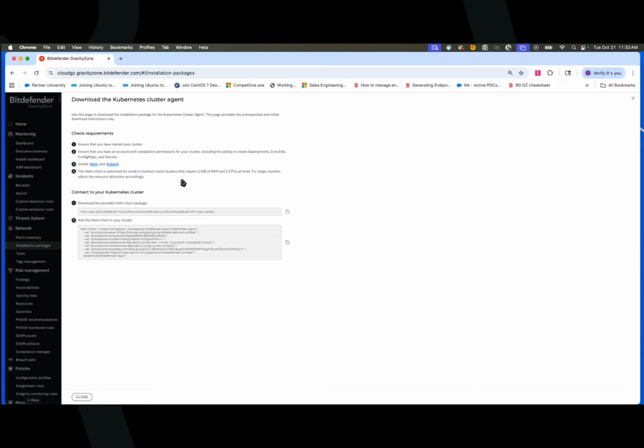We go quickly through the requirements. Basically, you need to ensure that you have a name for your cluster. Then ensure that you have an account with installation permissions. That means you're an admin, otherwise you won't be able to deploy. And second, some other permissions like deployment, cron jobs, config maps, and secrets. And from there, you need to install two essential moving pieces. I would say kubectl comes by default with Kubernetes, so probably you don't need to worry about that.